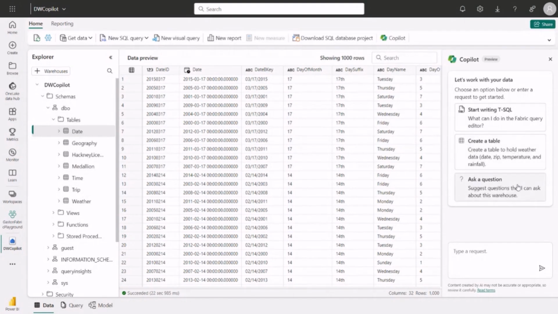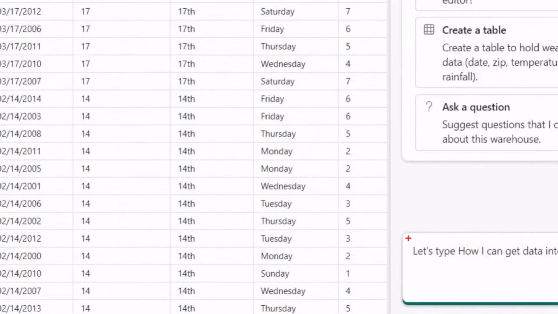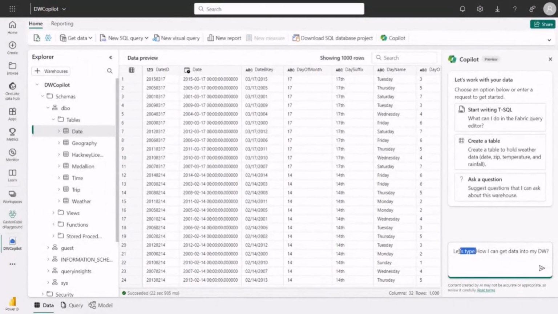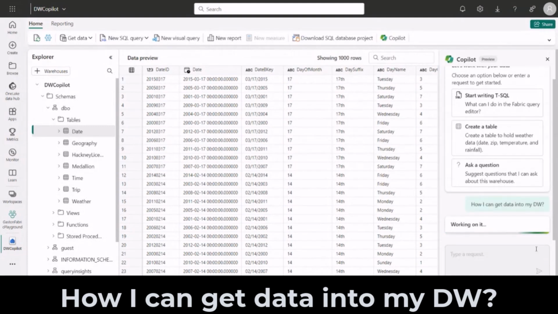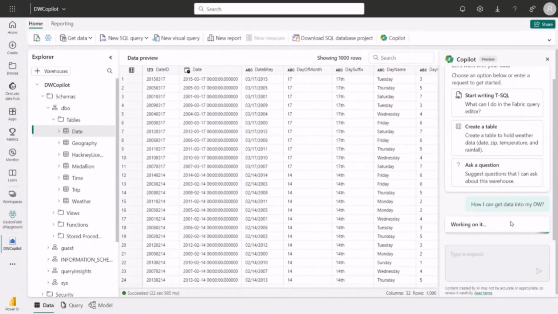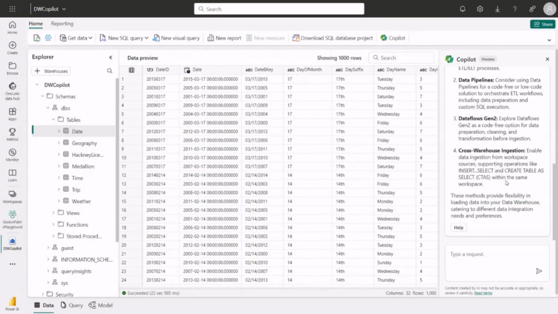But more on that, let's start with this kind of concept. Let's type something like this: how can I get data into my data warehouse. So in this case, I'm going to remove this and just send this query to our Copilot. How can I get data into my data warehouse? And Copilot is going to come back with options.